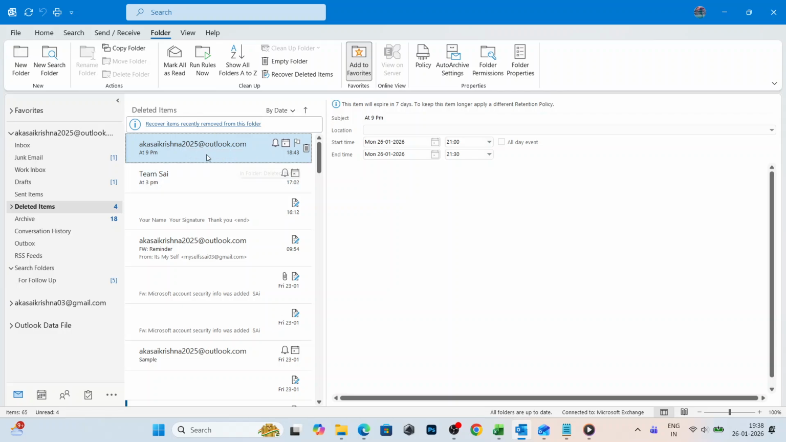If you don't see the Recover Deleted Items from Server option, your account might not be on Exchange or Microsoft 365, or your organization's retention policy may have already removed the item. In that case, the Deleted Items folder is your best bet.